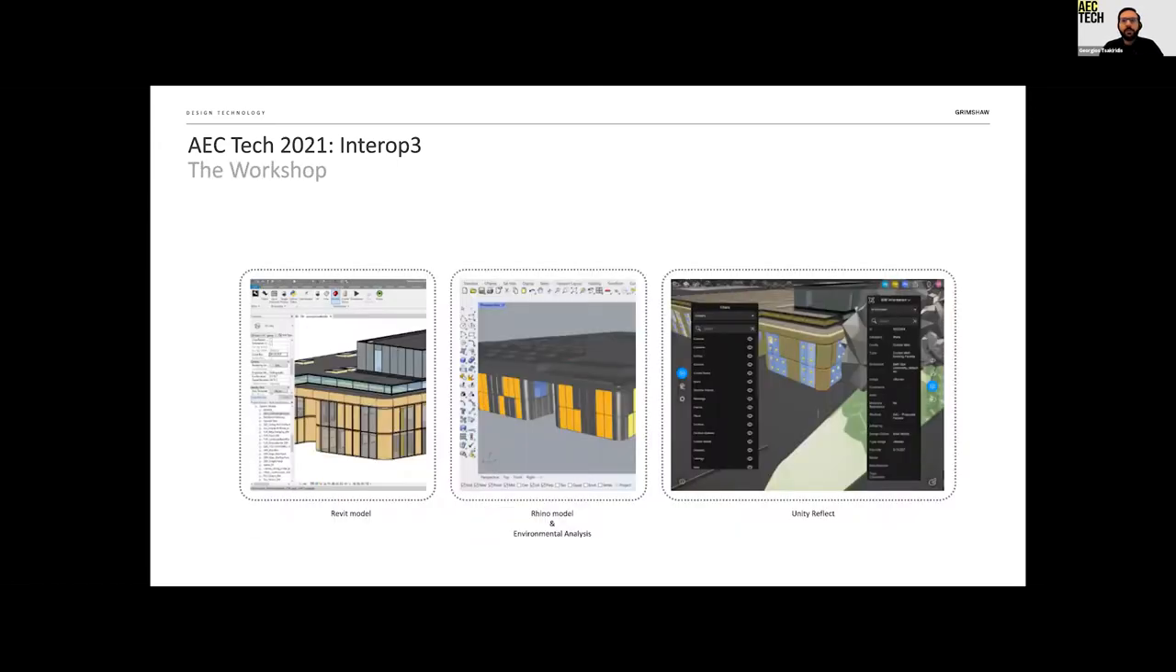So today the workshop will have three fundamental pieces of technology. We will start with a Revit model, which you can find in the G drive that we sent to you, so you can download it. And we're just going to say a few words about what this model is and what the building is that we'll be working with.